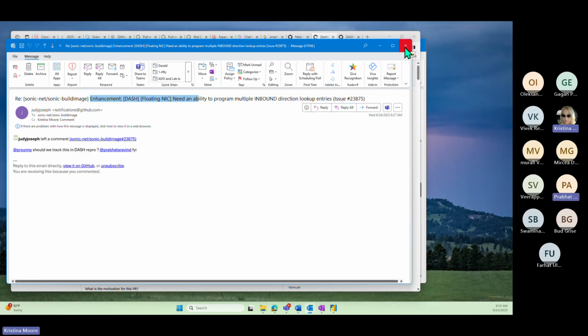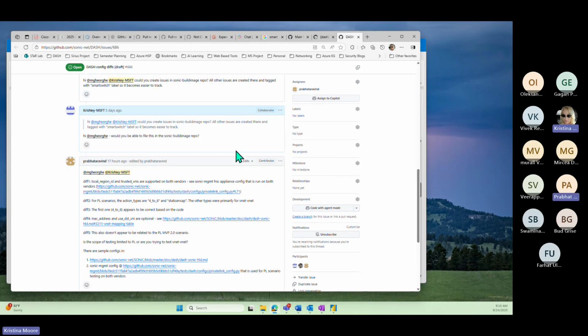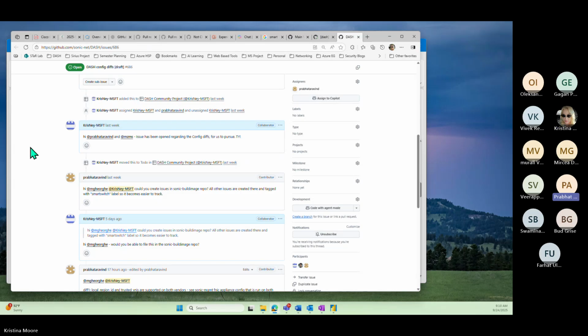I think I already had a comment on it that we'll look at it for 2025-11, right? Yeah, this will be planned after POC. That would be awesome. Yeah, it's not blocking. No, it's not blocking us. It's not blocking POC.